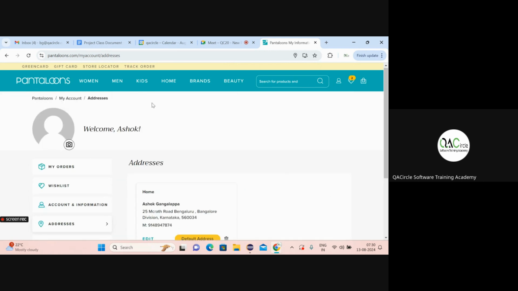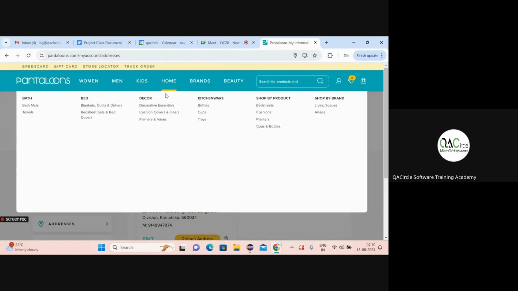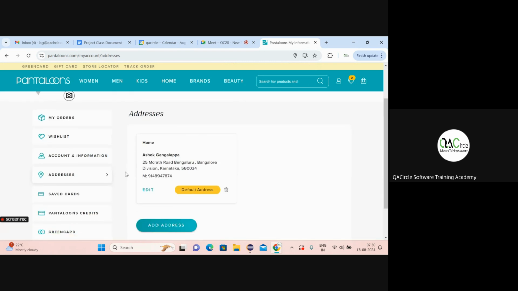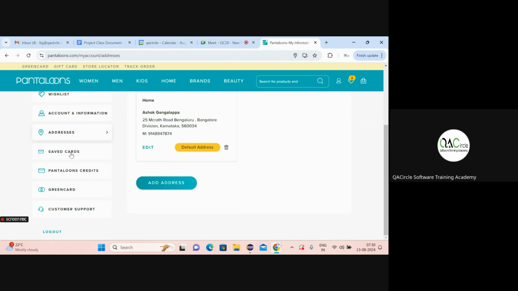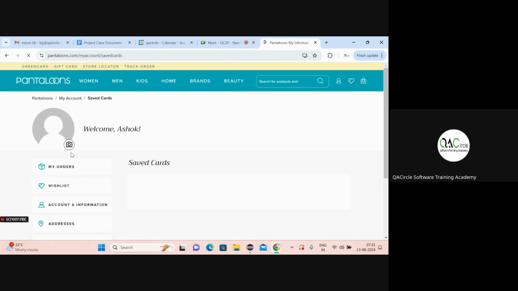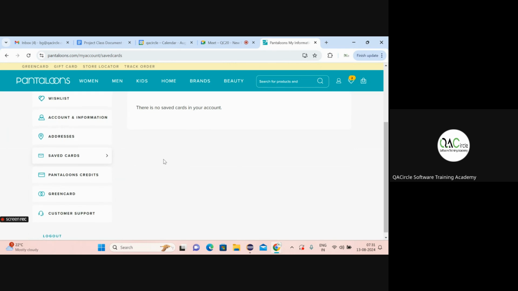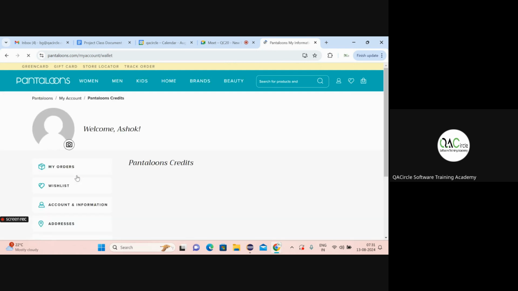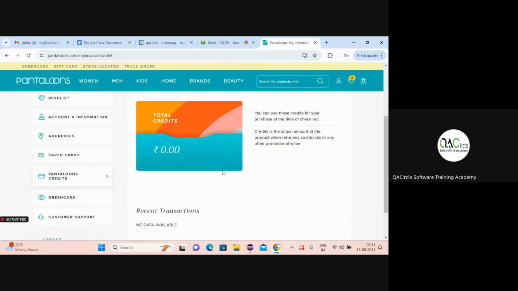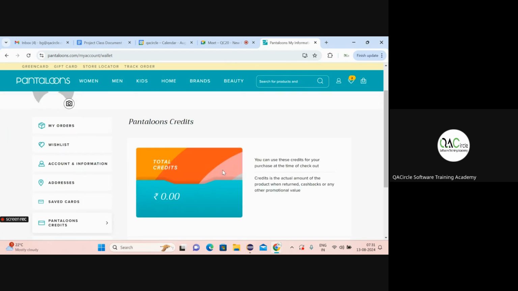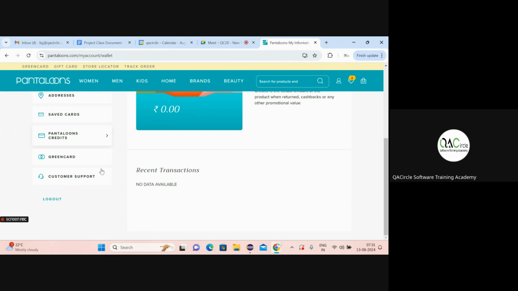Okay, so now the address is also added, and if I want to add some card, if I want to add specific card information, I can do that as well. And I can even add a Pantaloons credit as well. Okay, but I don't want to do that anymore.